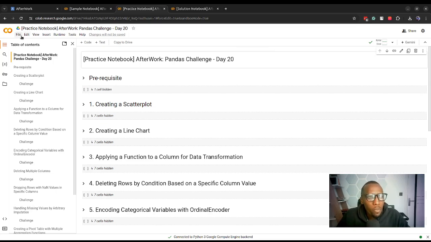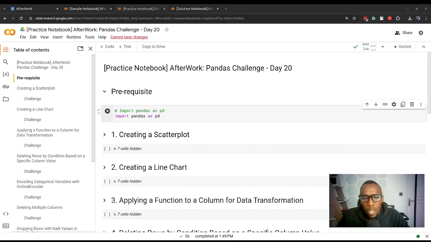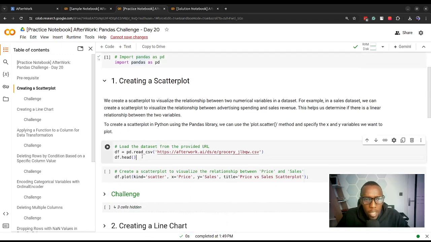All right, once you get here, just go to prerequisite, then run the first cell. I'll zoom in a bit more so that we are able to see more clearly. The first step that we do is import the Pandas library for data manipulation. So that's what we've done. Then we can get started with the first concept.